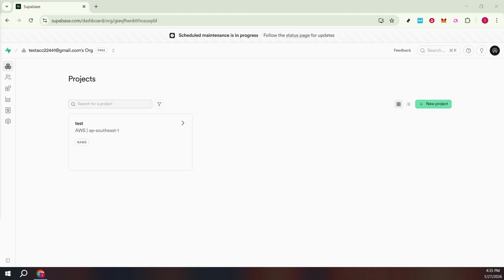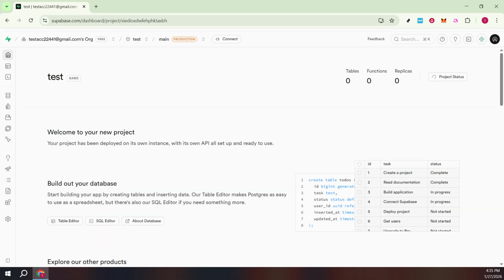Start by heading to the Supabase dashboard and signing in. From here, you can either create a new project if you're starting fresh, or jump into an existing project if you already have one. Both paths work the same for what we're about to do. Once you're inside the project, look to the left sidebar and open the table editor. This is where we'll define our tables, columns, and types.